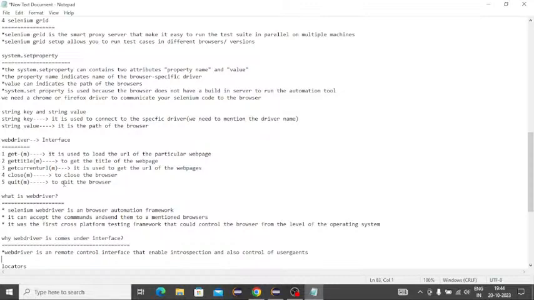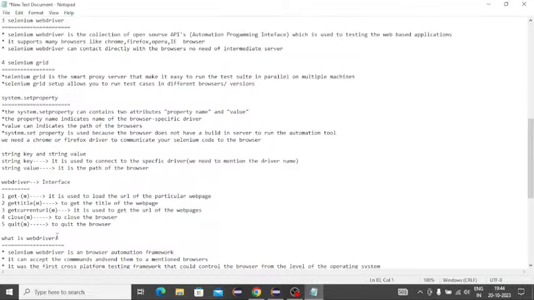Next will be the locators. Let's discuss this basic programming first. Why do we go for System.setProperty? It contains two attributes: the property name and the value. The property name indicates the required specific browser, and the value indicates the path of the browser. We also covered the methods available under WebDriver, and how to connect our WebDriver with the required Chrome browser. These are all discussed in these classes.